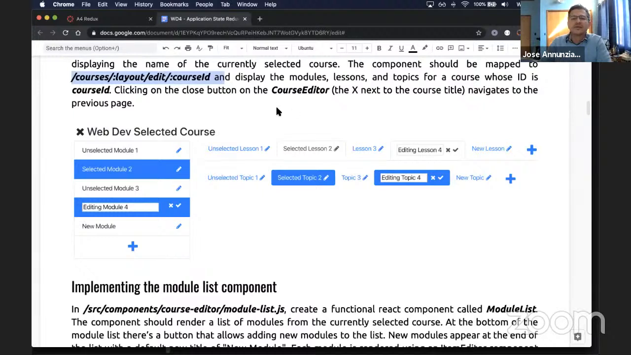Okay, let's see, is there a question in the chat? Is there a limit to the number of modules, lessons, and topics that can be added?